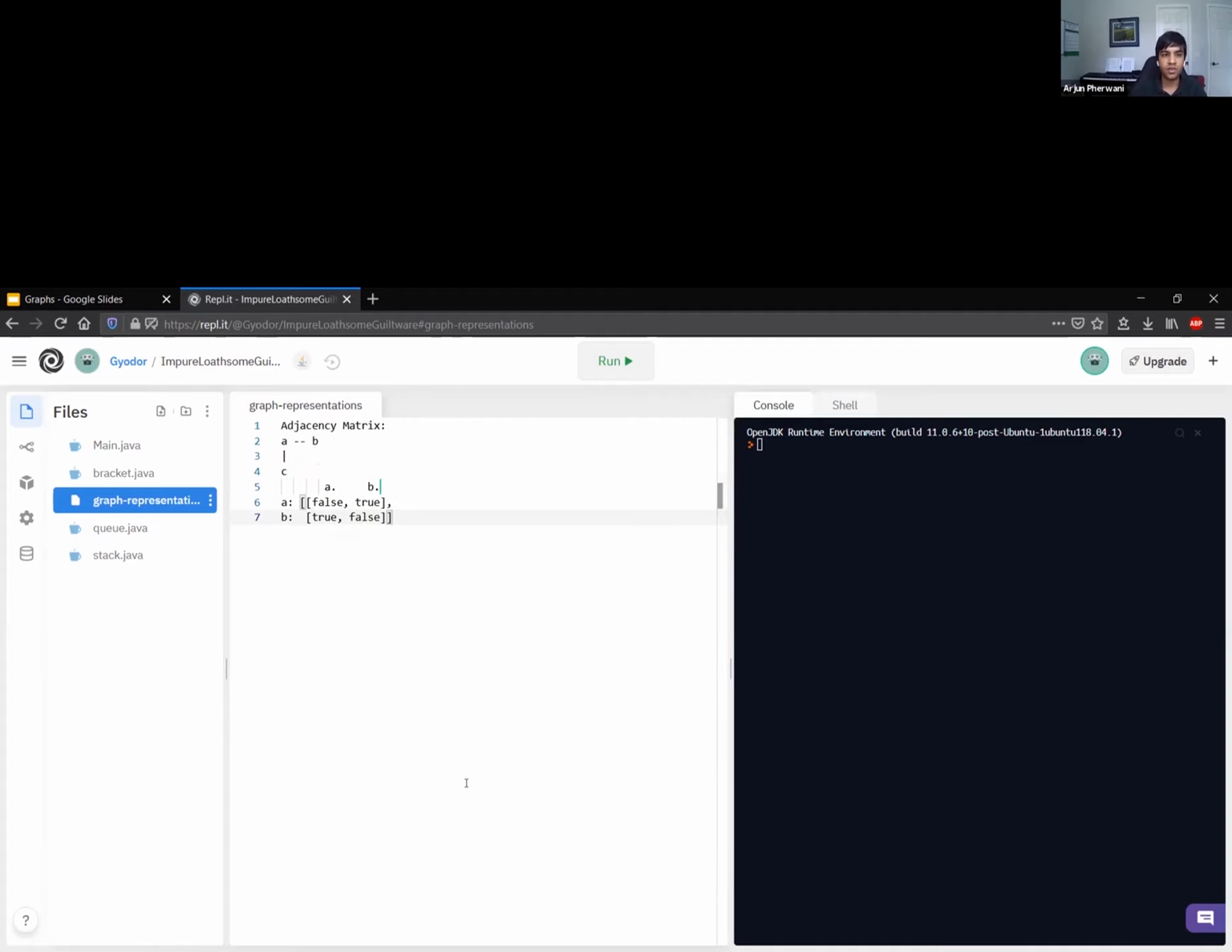Let's say that there were 3 nodes now, for example. So there'd be a C node here. There is a direct path from A to C, that's why there's a true here. And there is no direct path from B to C, which is why there's a false here. And we also have to do a representation of C. There is a path between C and A, so that's true. No path between C and B, and no path between C and C. If this makes sense, I can move on.